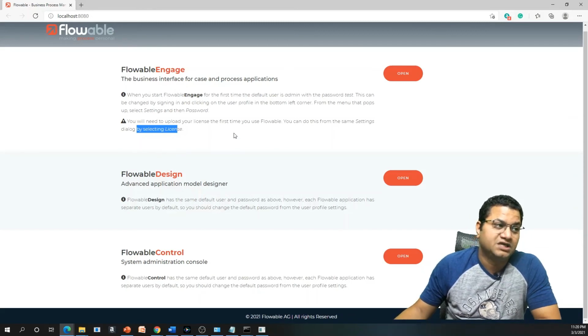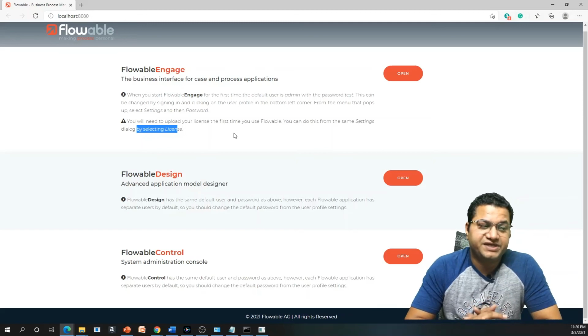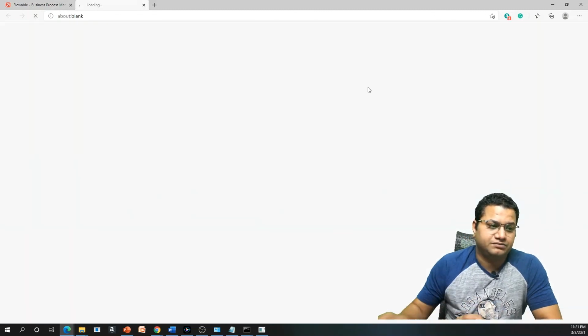So Flowable Engage is the business interface for case and process application. This is the place where you need to start Flowable Engage for the first time with the user admin, and the password is test, right? And I'll show these features, what it means. And then Flowable Design is more where you treat this like a modeler, where you write your case management decisions or BPM process. And then Flowable Control is more about the administrative control. So let's log into the Engage and see.